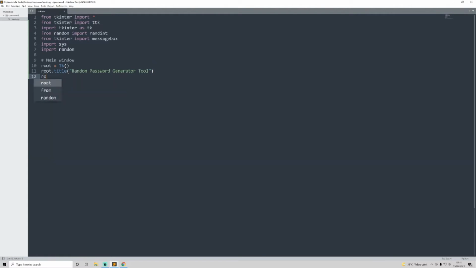We'll go ahead and do root.config. We'll change the background to black, and we'll do root.geometry and set that to 1000 by 600, just like that. Let's create the main loop, so let's do root.mainloop, like that, and we're going to give it some space. So this is the basic starting window that we've got.